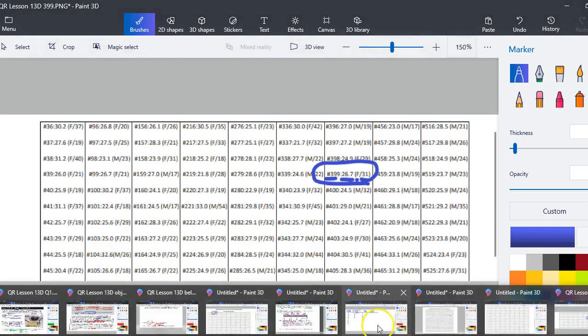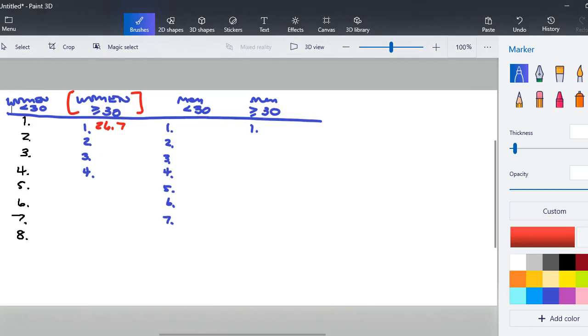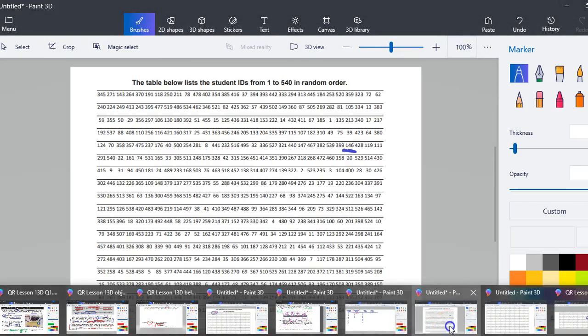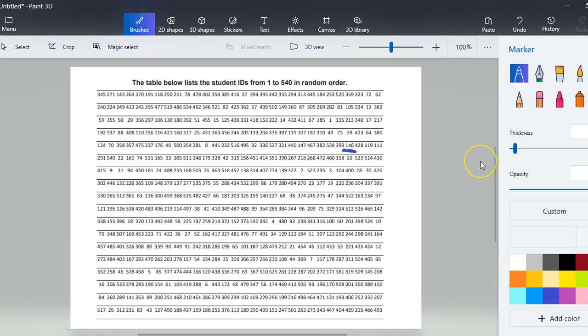So what I'm going to do is I'm gonna go look for my 146, and then after the 146, then I'm gonna go look up 428. Whatever it is, I'm gonna document it on my table. I'm gonna keep going and going and then going.